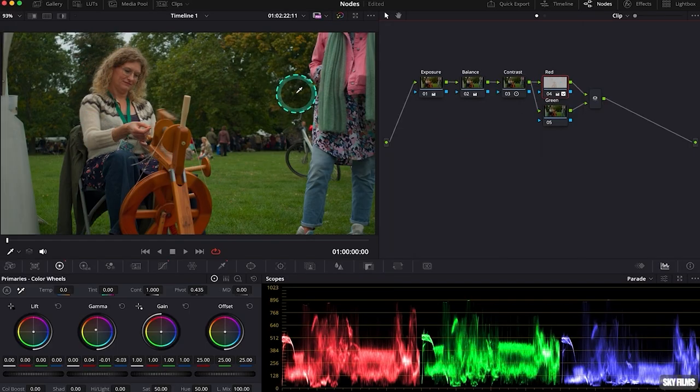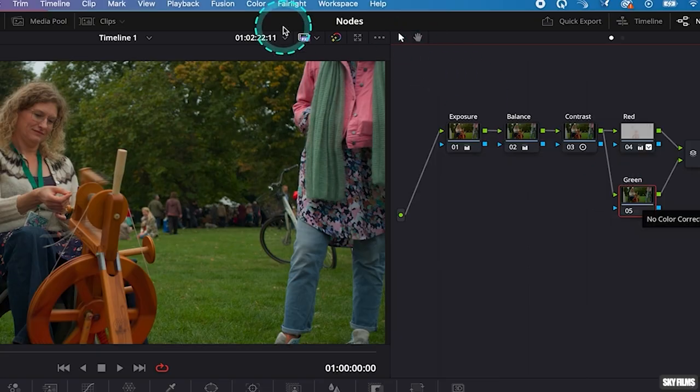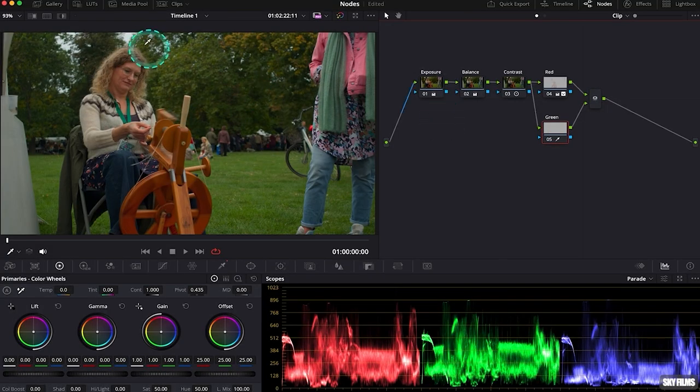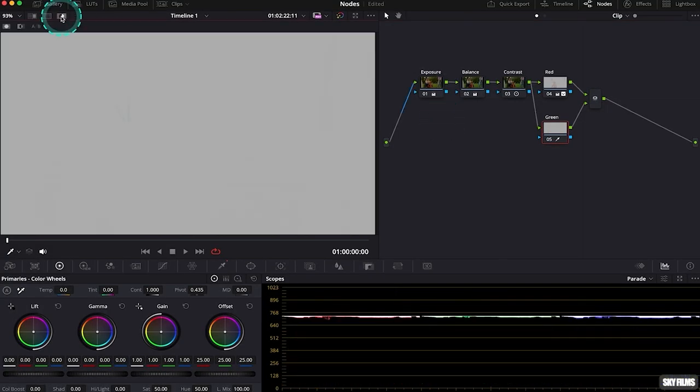Now let's move to the parallel node labeled as green. And here I will also grab the preset. So this time it will be 6-vector green. And let's turn the highlight mode on. And this time our selection is not that accurate, only that little bit has been selected. So we have to improve it a bit more than previously.